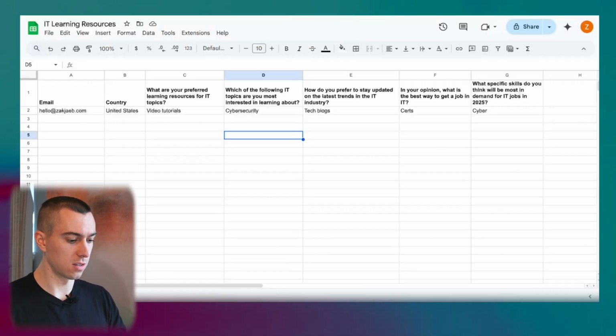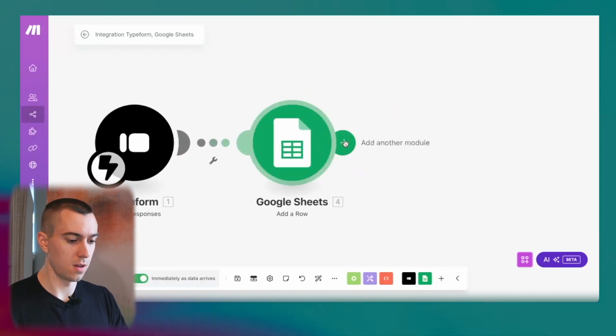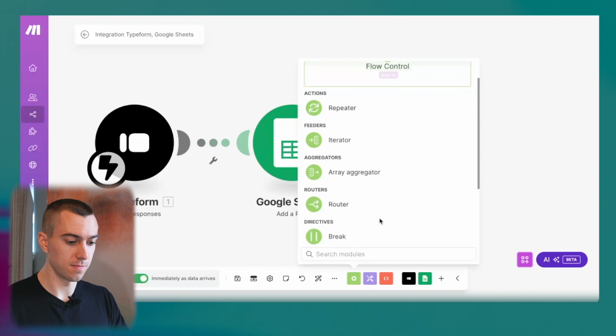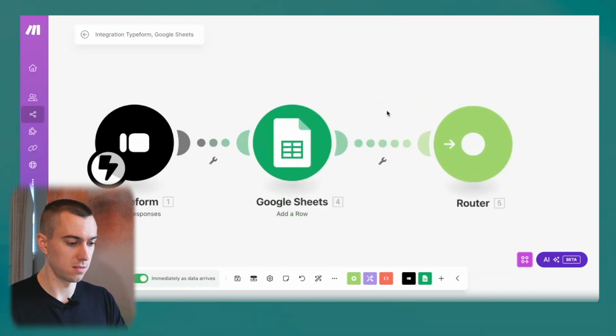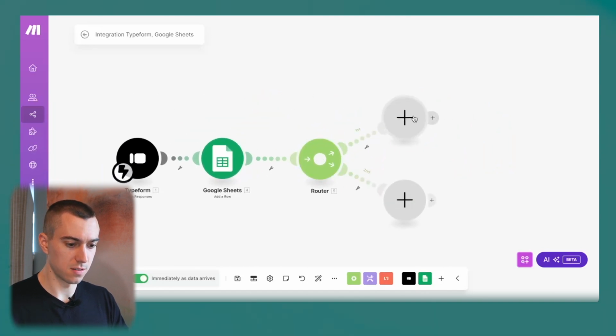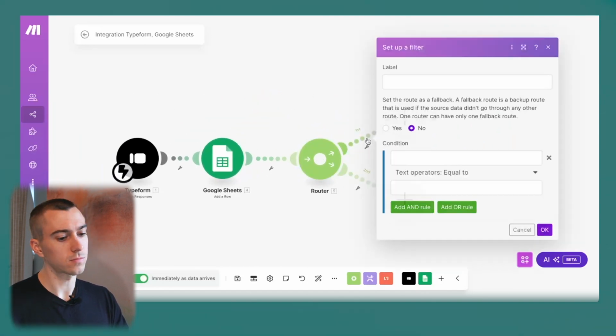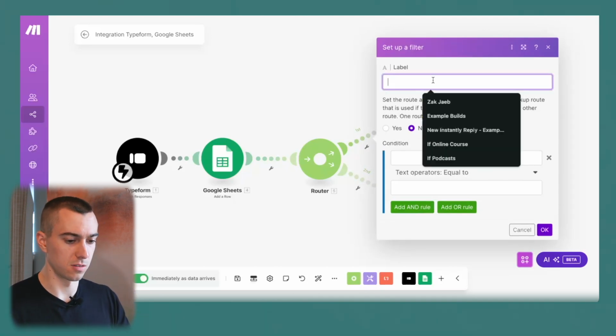And if they choose podcasts, then I will send them a recommendation, a list of some of my favorite IT podcasts. So next thing we're going to do is take those responses and filter them based on response. So we'll add in what is called a router, and that's going to happen after it receives the response from the Typeform and it's added to the Google Sheet. And we'll have two different routes, depending on what type of learning resource they're looking for.